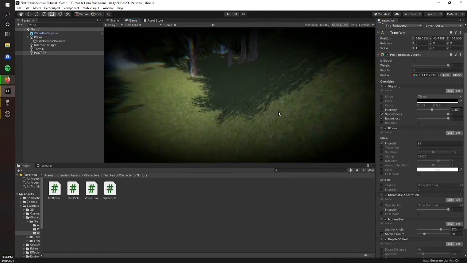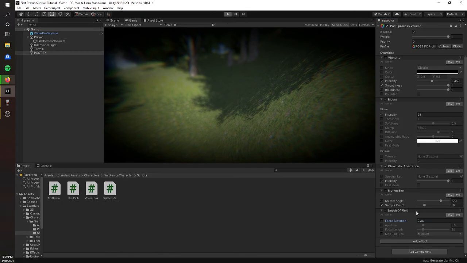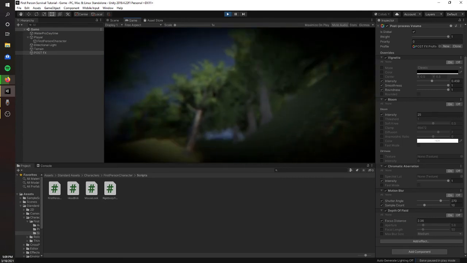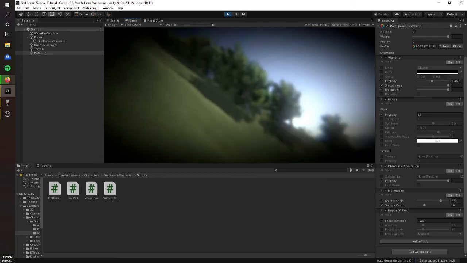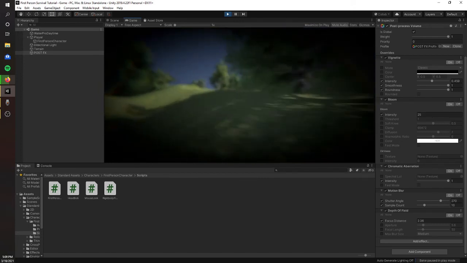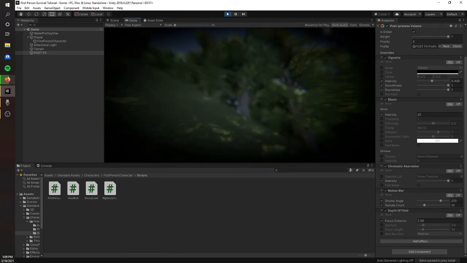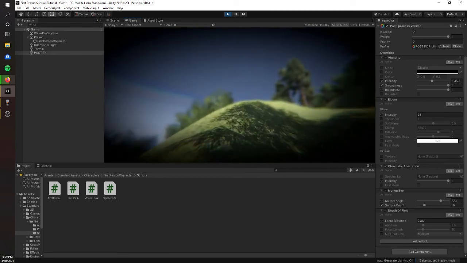If I also add a depth of field effect, I can go to focus distance, and if I lower the focus distance, I only focus on things that are closer to me. If I look at this, I don't see very far. I don't see those trees. I only see them if I move closer to them. And so that's how you add post-processing visuals to your game.